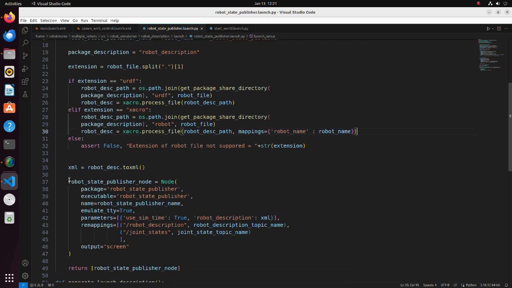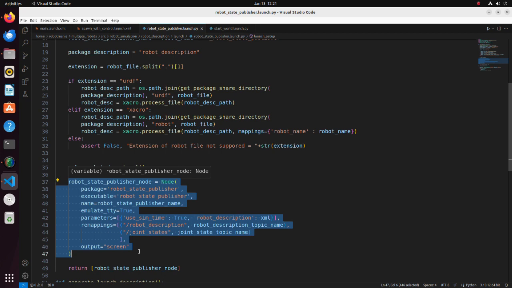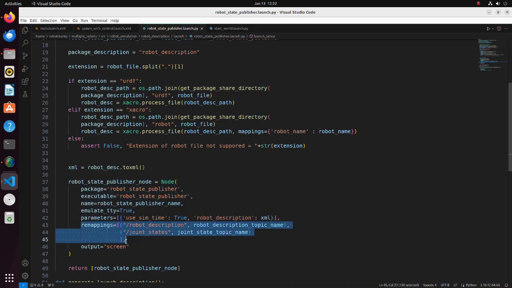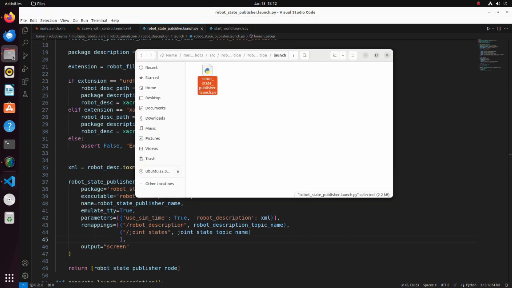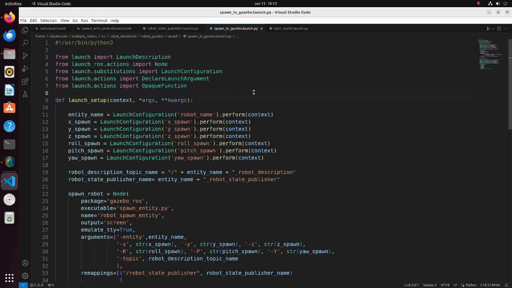In these lines, we are defining a robot state publisher. At startup, robot state publisher is supplied with URDF, and it publishes the state of the robot to TF2. An important thing to notice is that we are remapping robot description topic and joint states topic to distinguish topics of different robots. Now let's see the spawn in Gazebo launch file. The file structure is the same as in the robot state publisher launch file we saw previously.